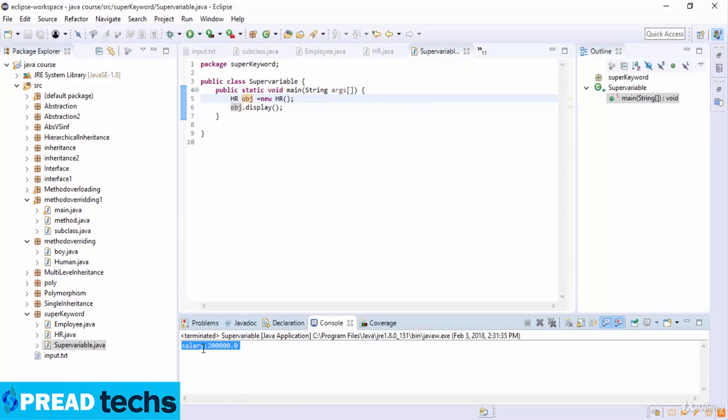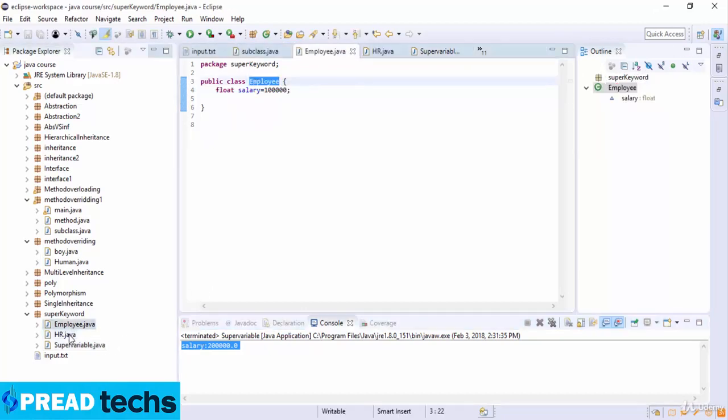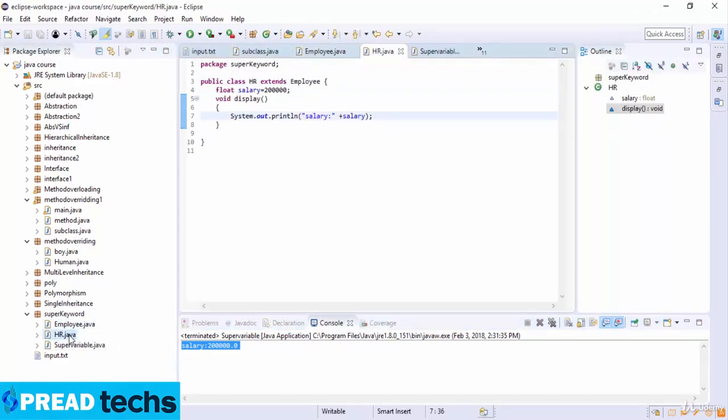So in this example, the Employee and the HR classes have common properties in both classes. The instance variable of the current or derived class is referred to by default, but here we want to refer to the base instance variable. That is why we use the super keyword, to distinguish between the parent or base class instance variable and the current or derived class instance variable.